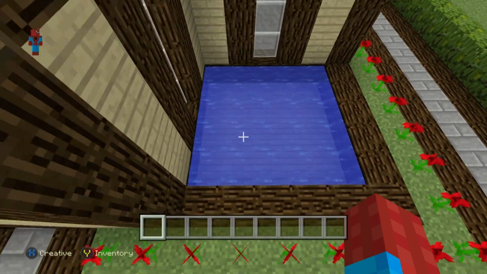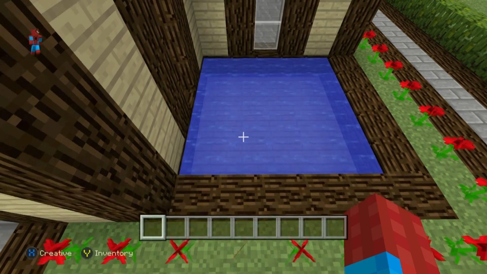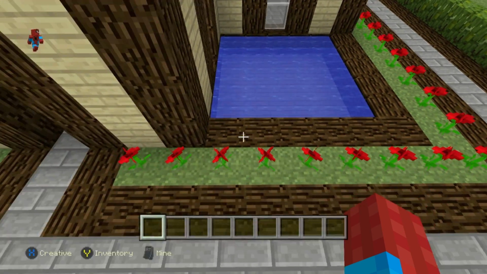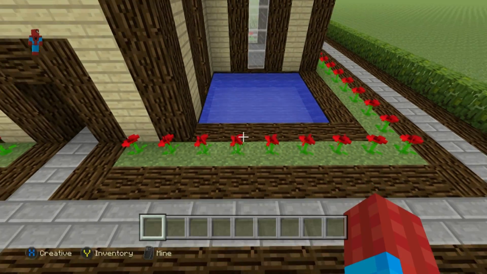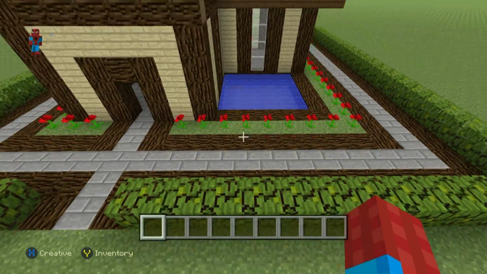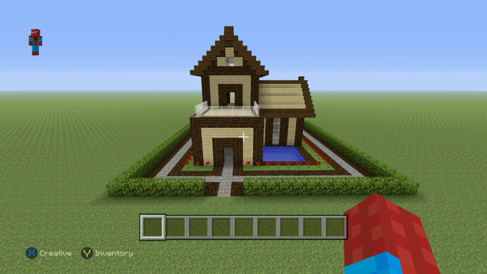Not only do we have the nice blue of the pond, or pool, whatever you want to call it. I like to think of it more as a pond. I probably wouldn't want to go swimming in there. Not only do we have the nice red of the flowers, but we also have the nice green of the jungle leaves going around the house. So it adds a little bit of colour to some of the more dull tones of the house. I think that it brightens it up quite nicely.